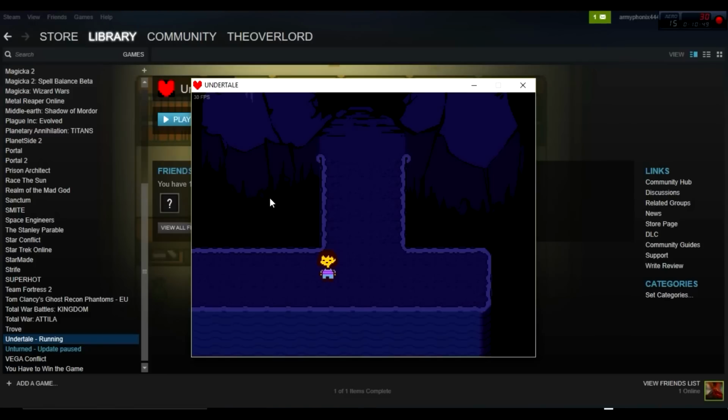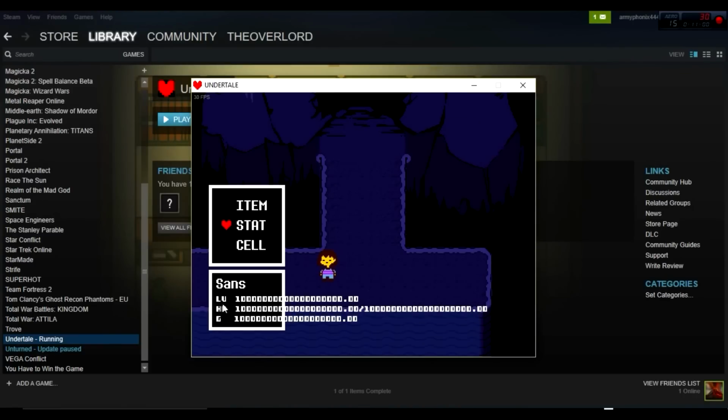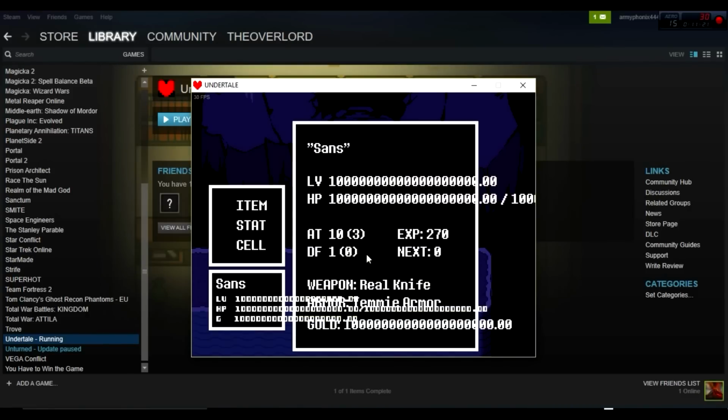Just a quick heads up, if we look at our items, as I said, since I set all the item slots to item 11, which is Butterscotch Pie, we've got stacked Butterscotch Pies. Down here we have our level, HP and gold, which I set to 99999 or whatever, but Undertale minimizes it down to the max amount you can have. I don't really think you can set that max amount. If we go to our stats, we've got the Temi armor and the real knife, which is great.